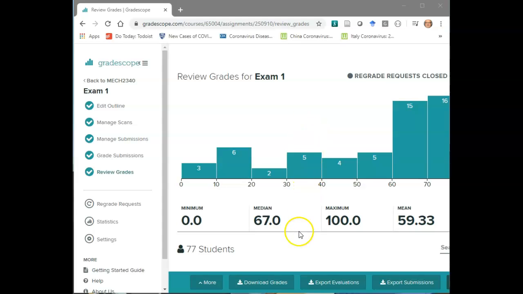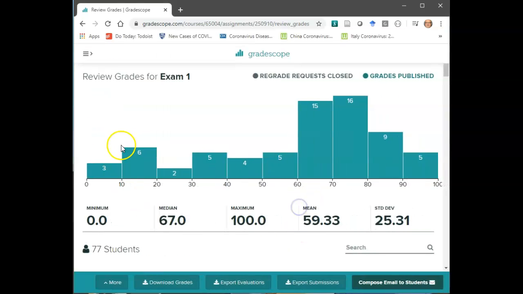I'm not sure if I can scroll. Okay, there we go. So it gives you the bar chart. If you scroll down, which I won't, it'll show you the names of the students, the grades that they made, and you can click on the name of the student, and it'll pull up their exam so you can take a look at it, make sure it's everything that you expected.